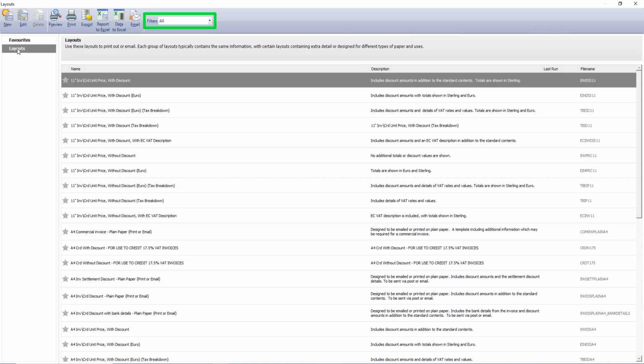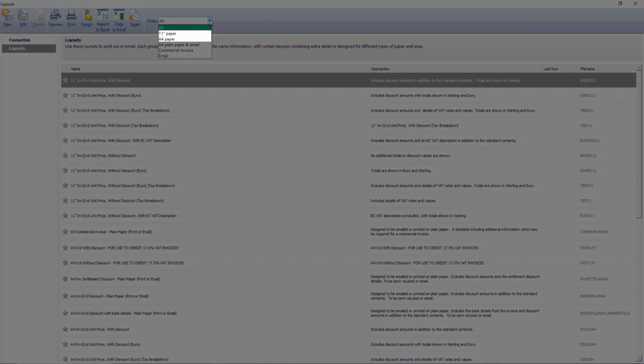To view the different categories, click the Filters drop-down. The options for 11-inch paper and A4 paper show layouts designed to be printed onto pre-printed stationery of that size. The option for A4 plain paper and email is recommended if you will print some invoices and email others.